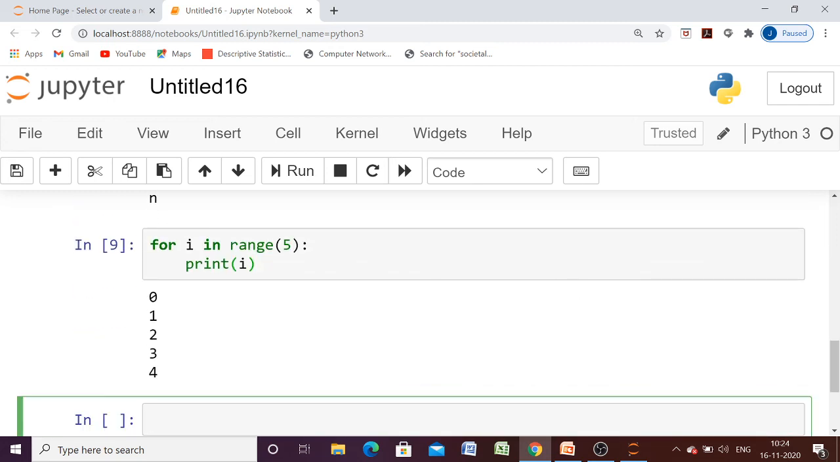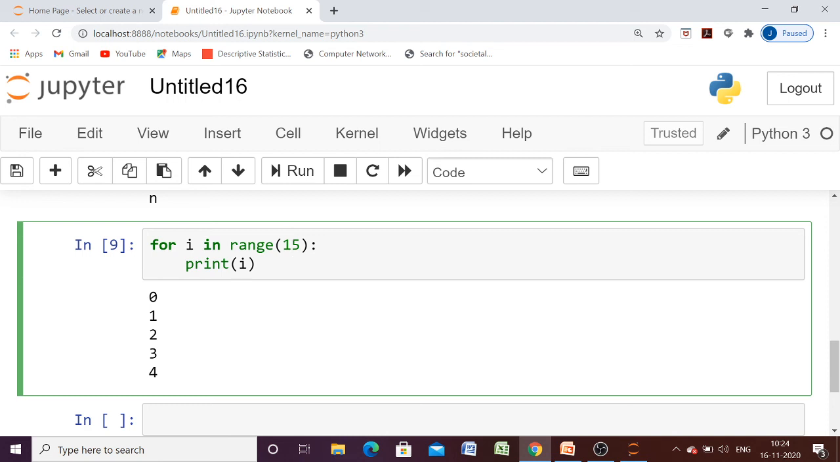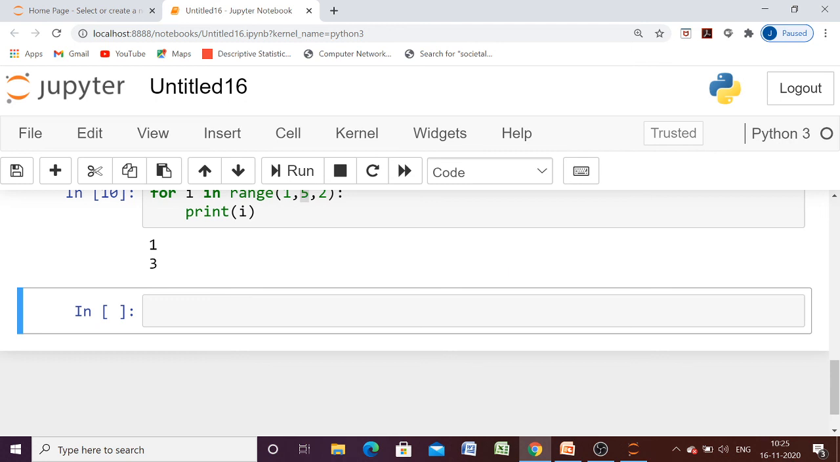Suppose I am giving start value 1, stop value 5, and step value 2. Now what will we have? We will have the output as 1. The next will not be 2 because we have taken the step as 2. So we have to jump to the second element, not to the immediate next element. So first 1, then 3, and then the last will be 5, which will remain excluded. So the output will be only 1 and 3. Okay, so in this way the range function executes.